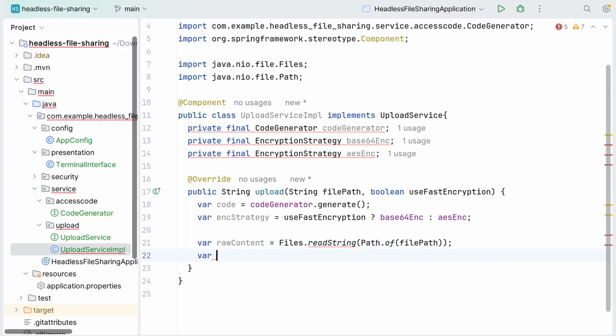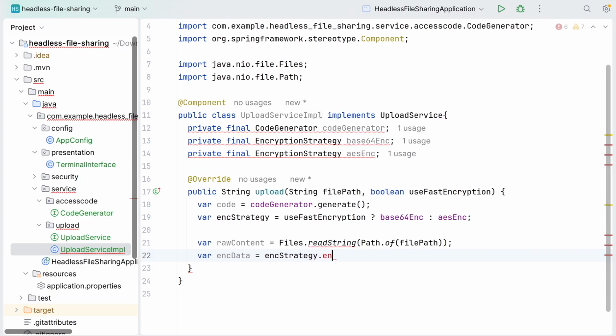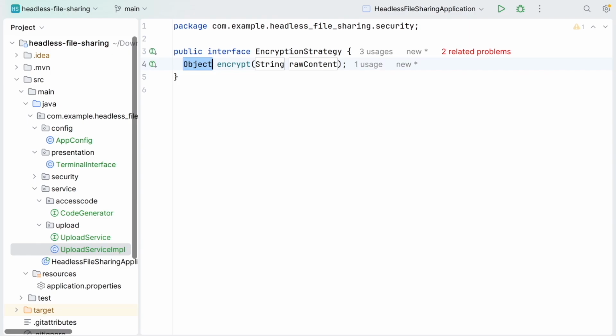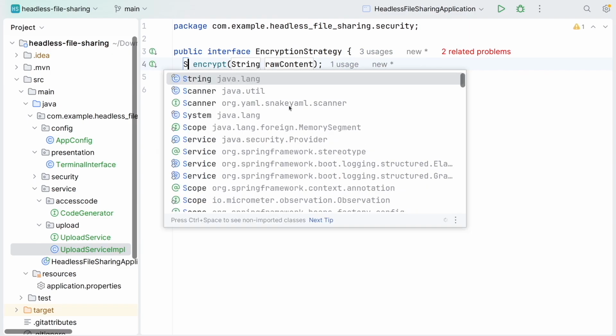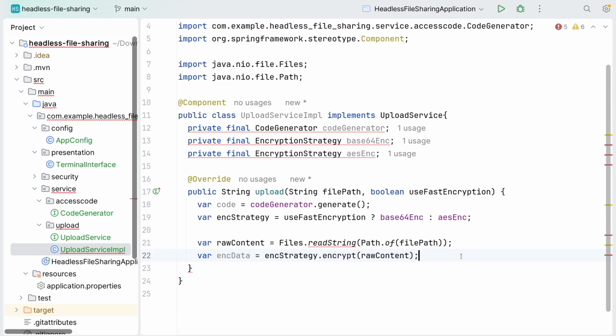Next, we are going to encrypt the data. So we need one variable, and we are going to use this encryption strategy to encrypt the file. Let's create this method inside this encryption strategy, and this is going to return the string only. Now we have the encrypted data also.